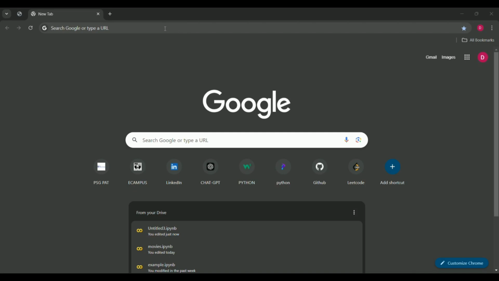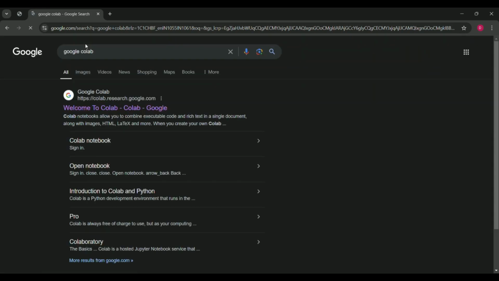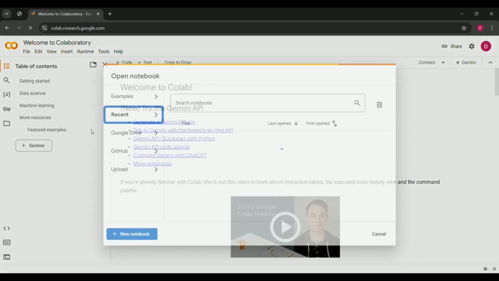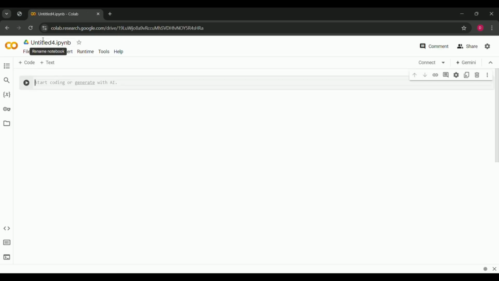First, we have to search Google Colab in the browser. After getting the search results, we can access it using the first link. The interface will look like this, and by clicking New notebook, we can create a new notebook. The programming interface will look like this. At the top left, you can see the file name. You can change it from Untitled to example or whatever name you choose. And also, you can see the code and text tabs.